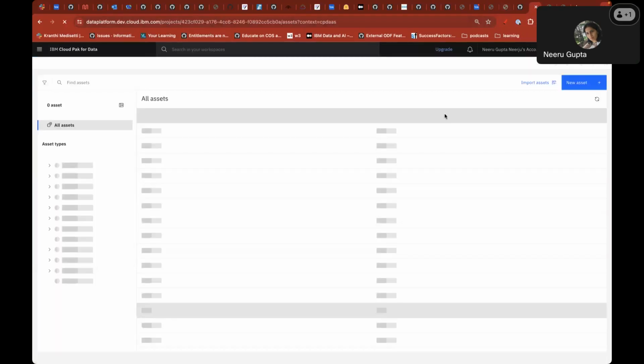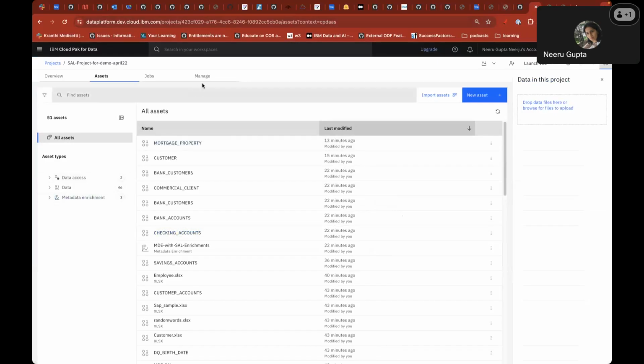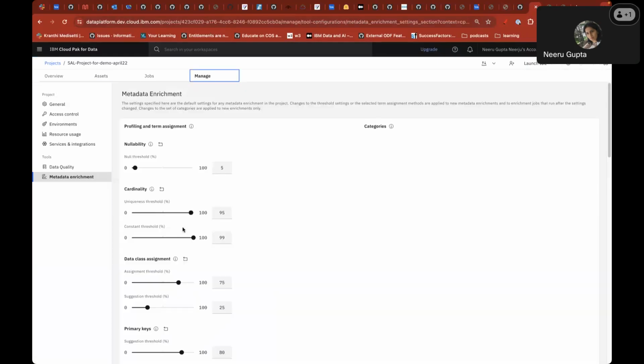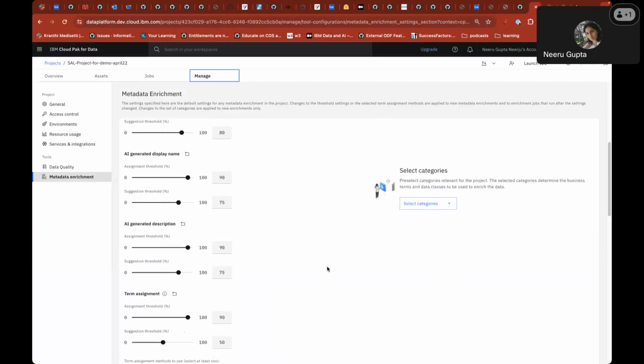Okay, so I have my project and I'll start with the settings section. This is my project where we can define the settings for these three different capabilities. So if you come here, you have the generated names. You can define the two thresholds. One is the suggested threshold, and the other is the assigned threshold. So anything between the suggested threshold and the assigned threshold will be used as a suggestion.